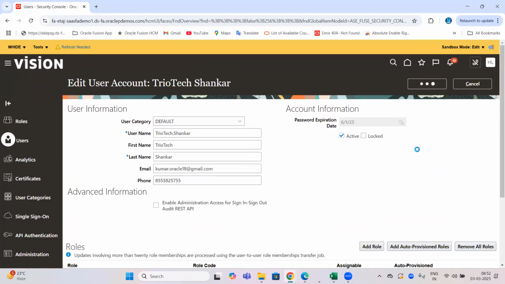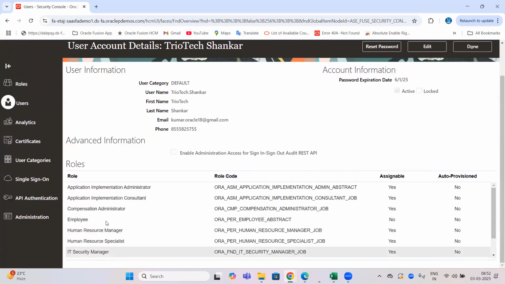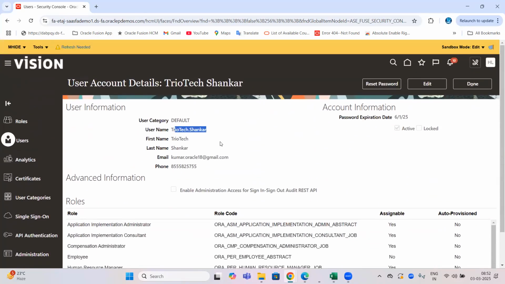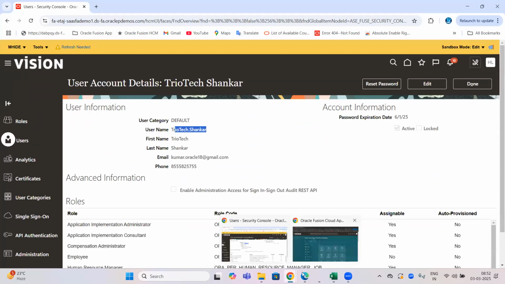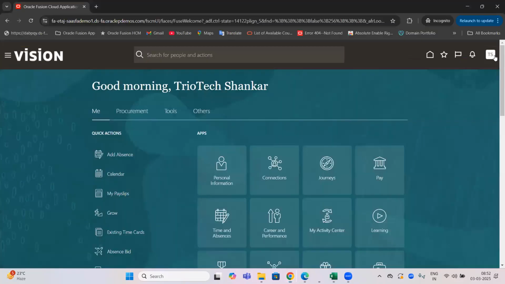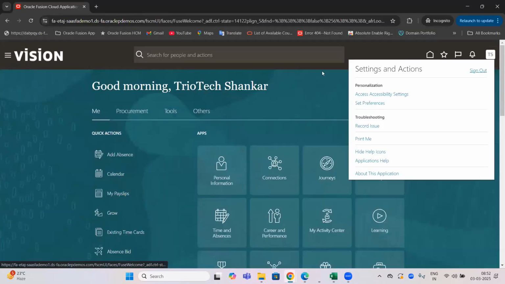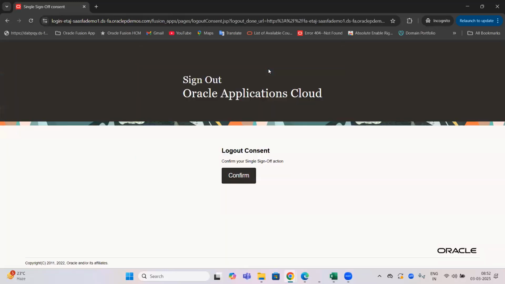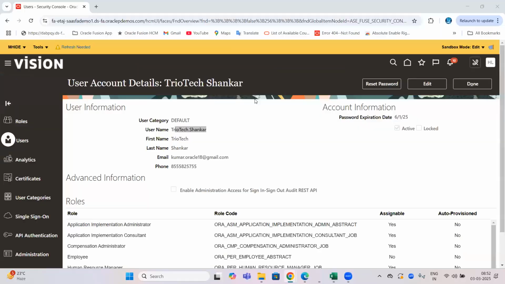Now let us log in with this account and check it out, team. What access Shankar has in the system. Okay. So let me go to incognito. Let me sign out. Okay. And then let me log in again, team, with his credentials.